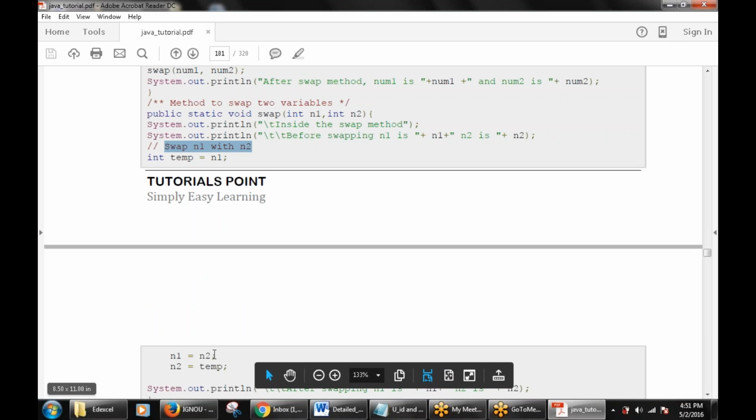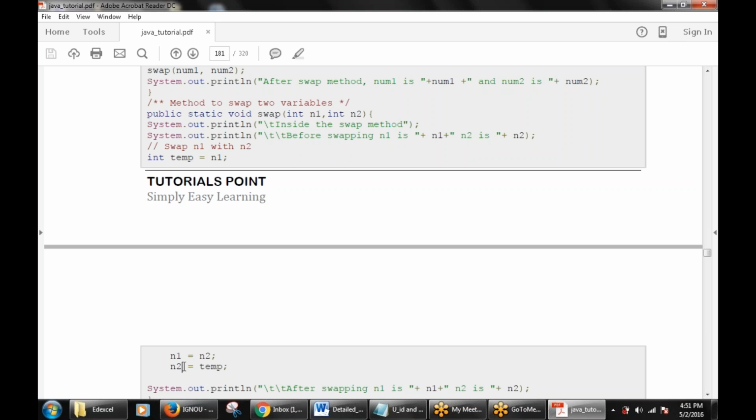So now the n2 value is stored in n1. After that, whatever value is available in the temp variable goes back to n2. Why? Because n2 became vacant since its value was given to n1. So now our task is done. There is no other usage of the temp variable; it is only a temporary variable. Now n1 takes the value of n2 and n2 takes the value of n1 with the help of the temp variable, because temp contains the n1 value and we insert the temp value into n2.